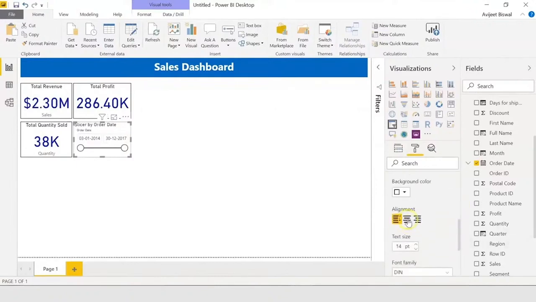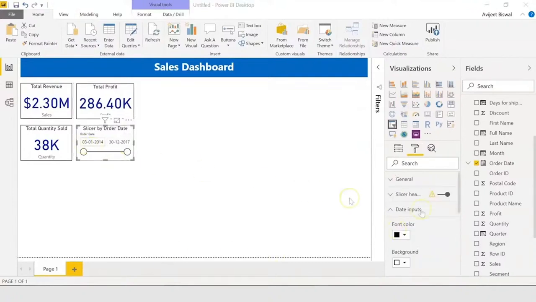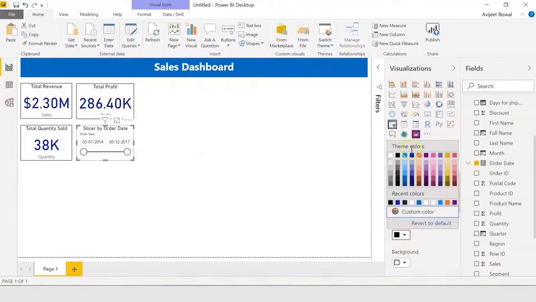Scroll down, I'll center align it and increase the text size to 15. Now if you want, you can also change the date colors to blue. So under date inputs, you can go to font color and select any blue color.